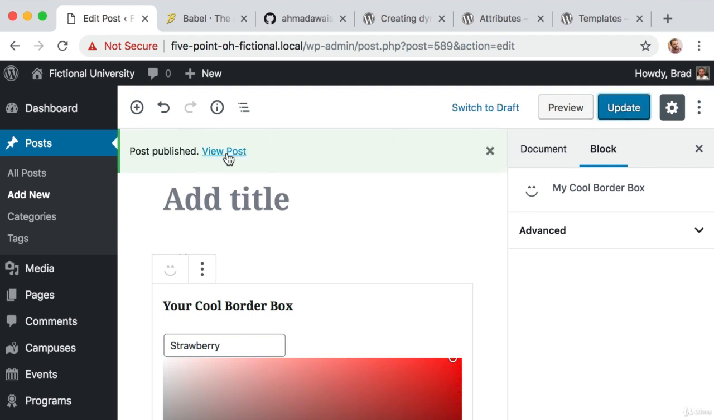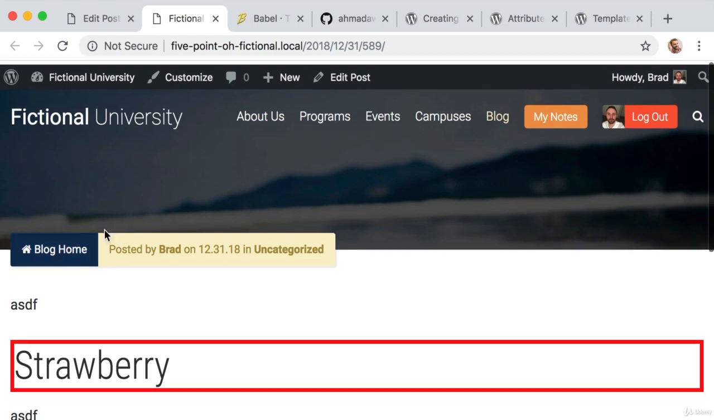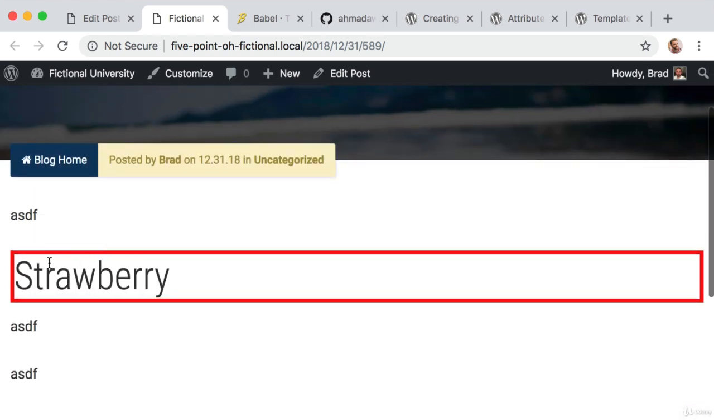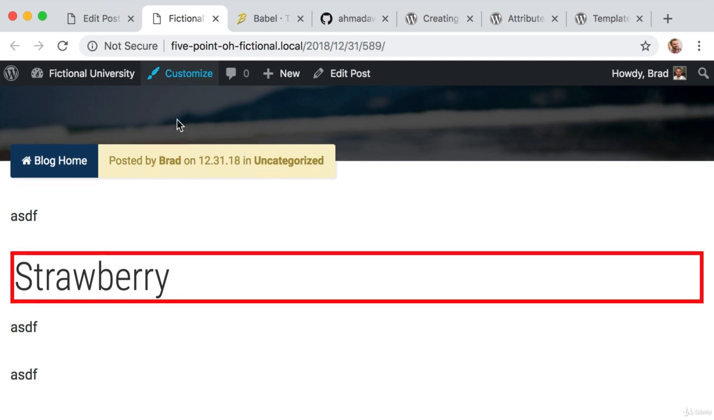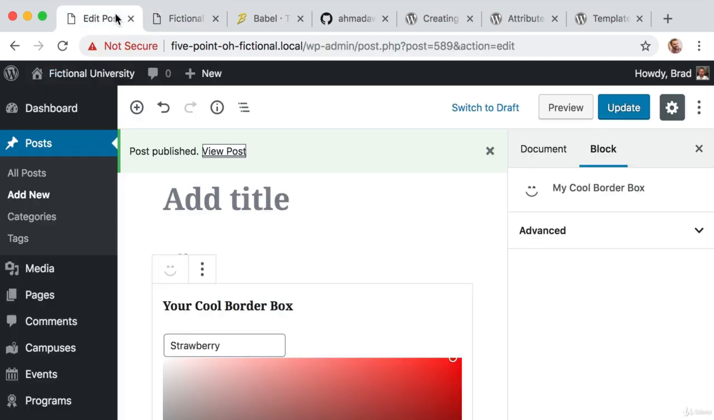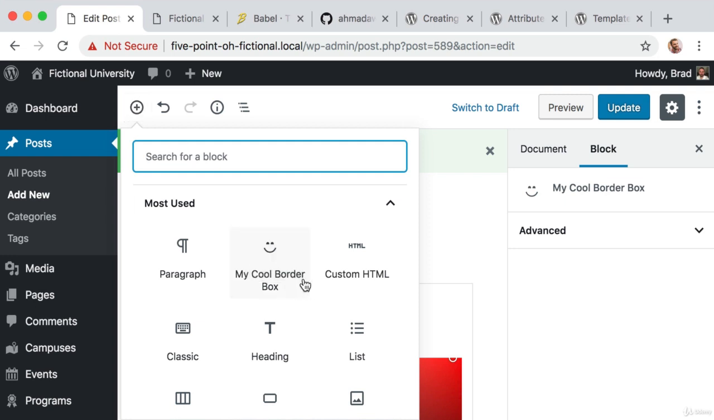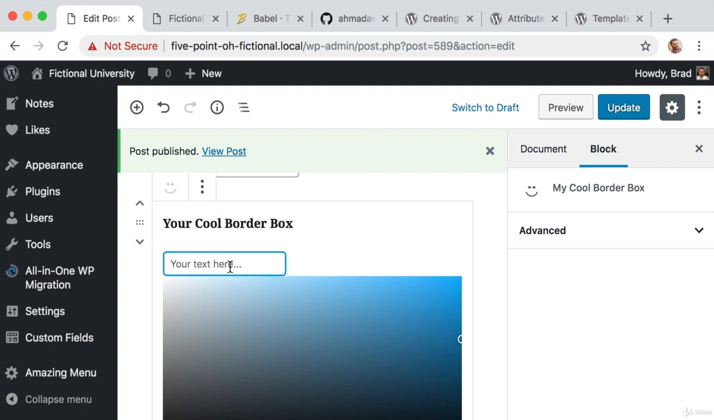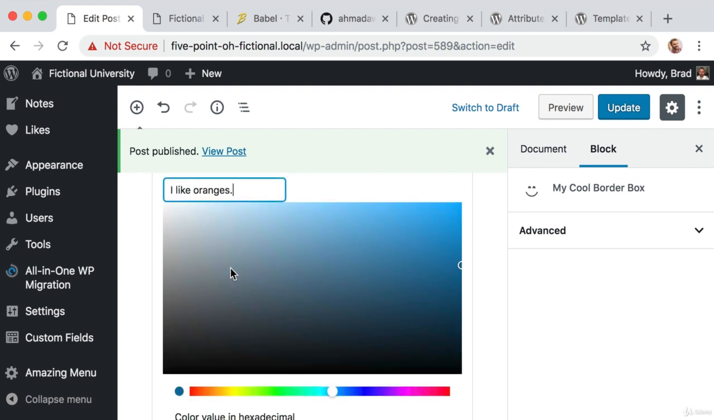And then if I view it on my front end, we can see here are the default paragraph blocks, but here is that custom border box block. We see the word that I typed in, and we also see that color that I chose. And just to show you the reusable nature of blocks, I could add another myCoolBorderBox. So if I added it again, maybe this time I will say, I like oranges. And then for the color, obviously, I would choose orange.